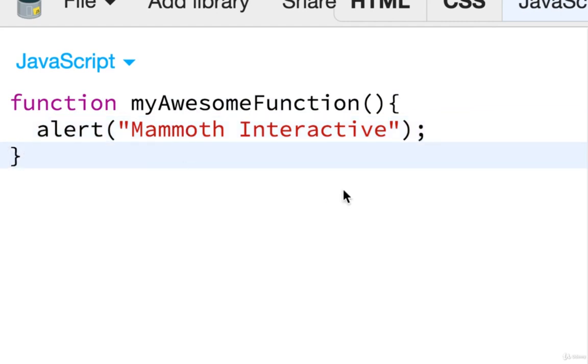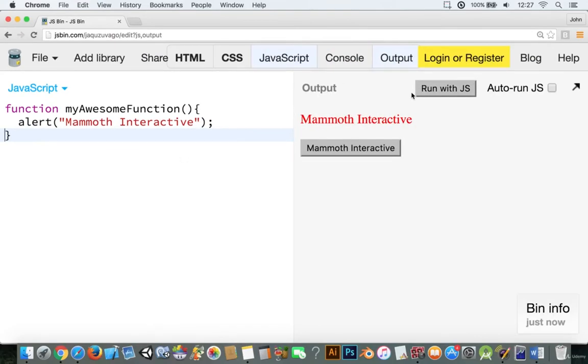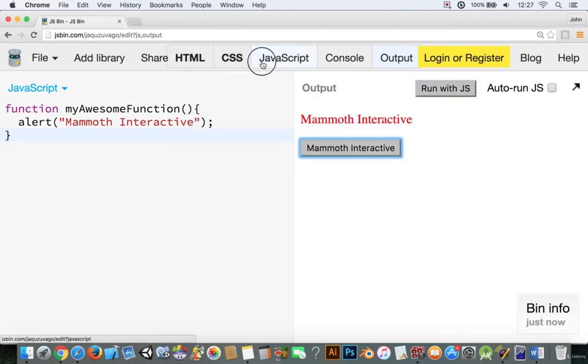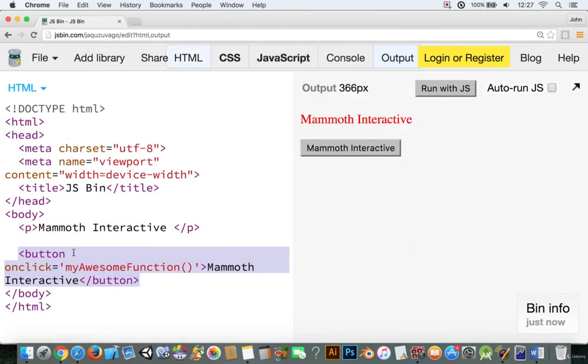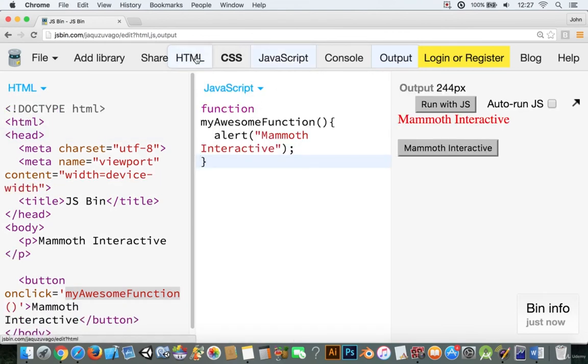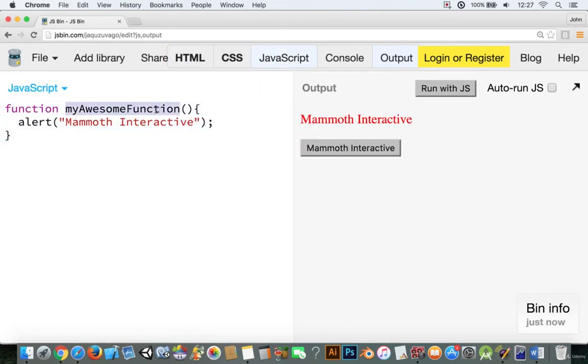All right. So let's go ahead and zoom out. In order to make this work, you have to do Run with JS. You click on that and look at that, it pops up. Just to recap, we had a button. We told that button to call this specific function. And in our JavaScript, we have a specific function that equals that name.